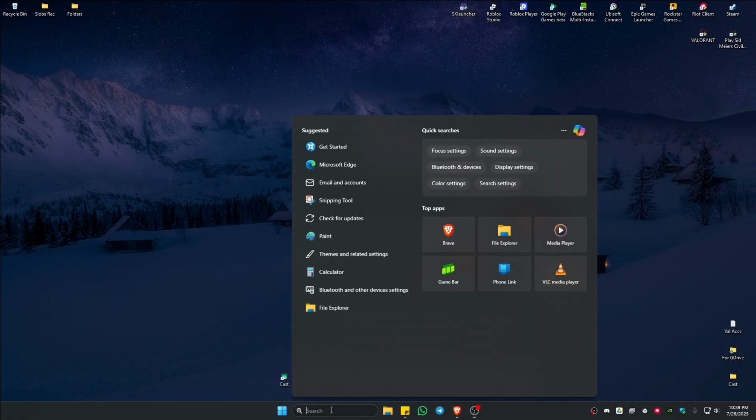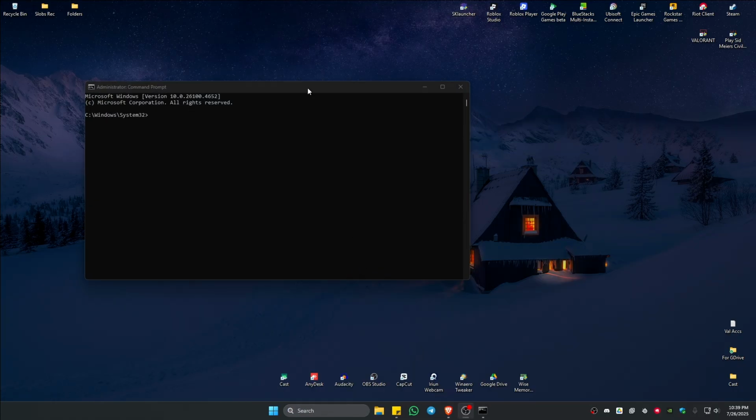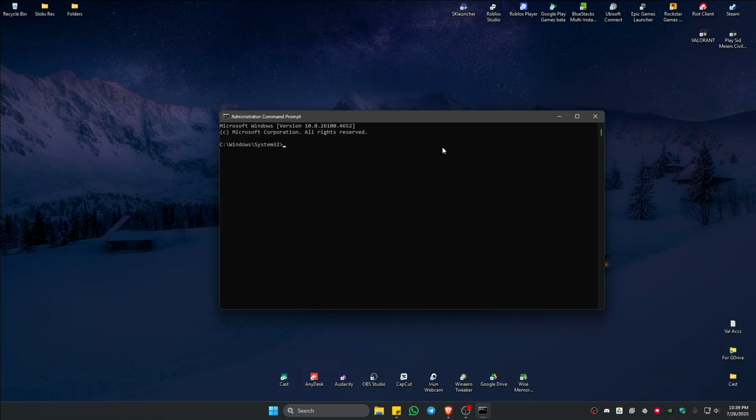Go ahead over to your search bar once more, type in CMD. In the right panel, click on Run as Administrator. Okay, this one will open. So all you have to do is just type in dism /online /cleanup-image /restore-health. Okay. Once that's done, just hit on enter. Wait for the process to finish. This one might take some time, but don't worry, it will help fix the issue.